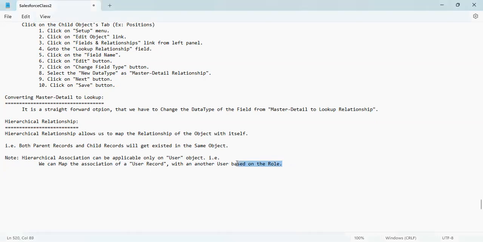So I was telling you, right? The CEO can have a hierarchical relationship with the CFO, Chief Financial Officer. So they will have the hierarchical relationship, and both of them are user objects. Both are user objects, not any custom objects or standard objects, but the standard user object.